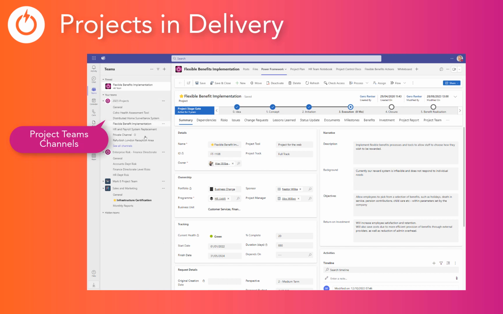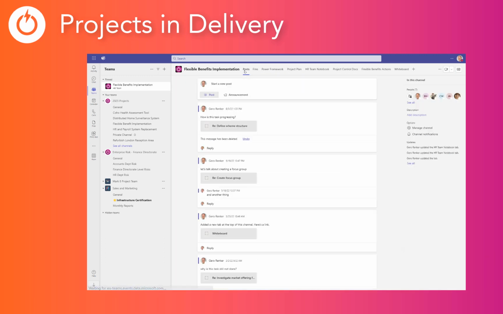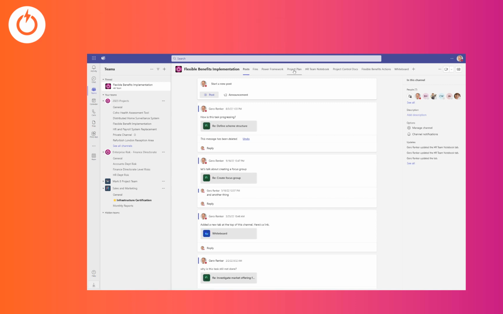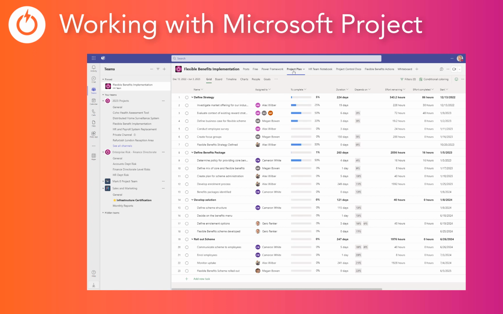You can see there is a few more here on the left. And you can see in this project channel, we have various tabs of content at the top. And we have, of course, a project chat. And then here is the project plan. And for this project, the chosen planning tool is Microsoft Project for the Web. Easy to use, powerful, highly collaborative.